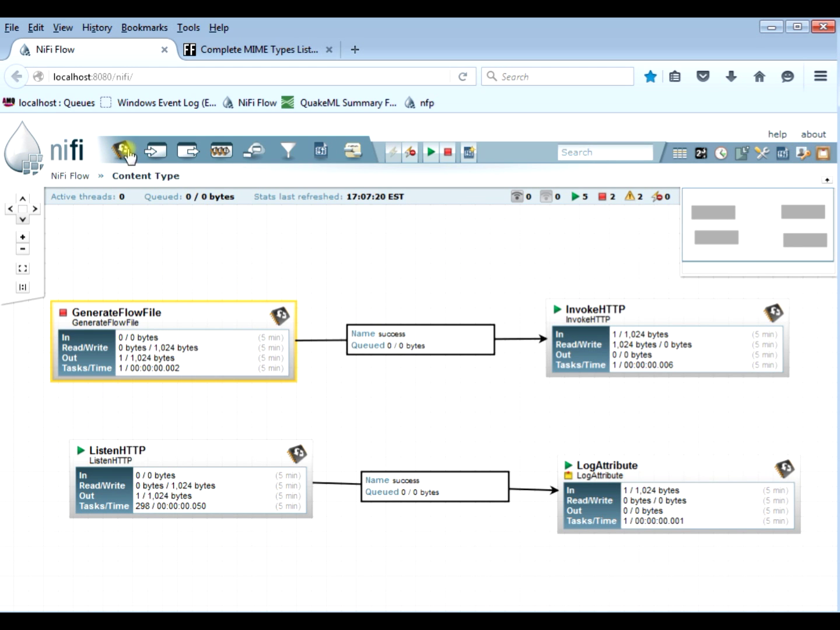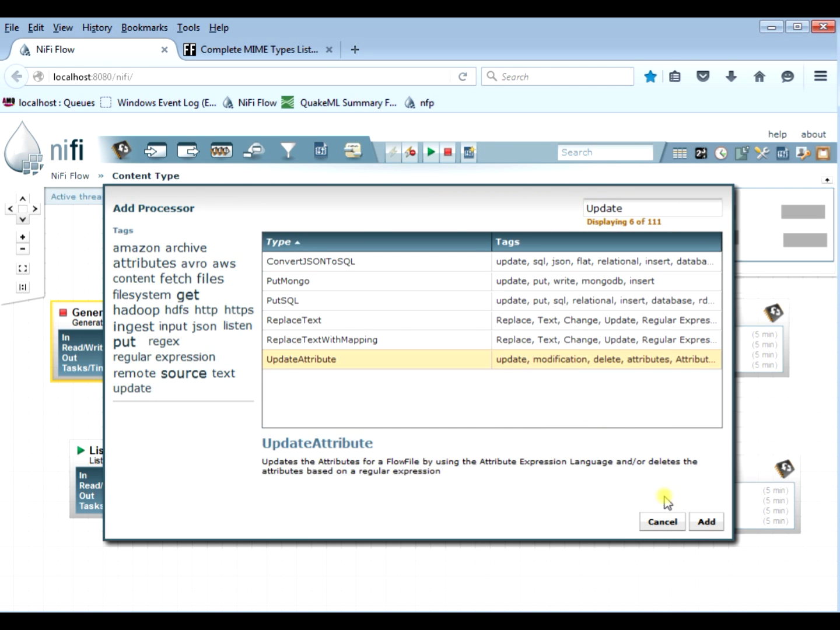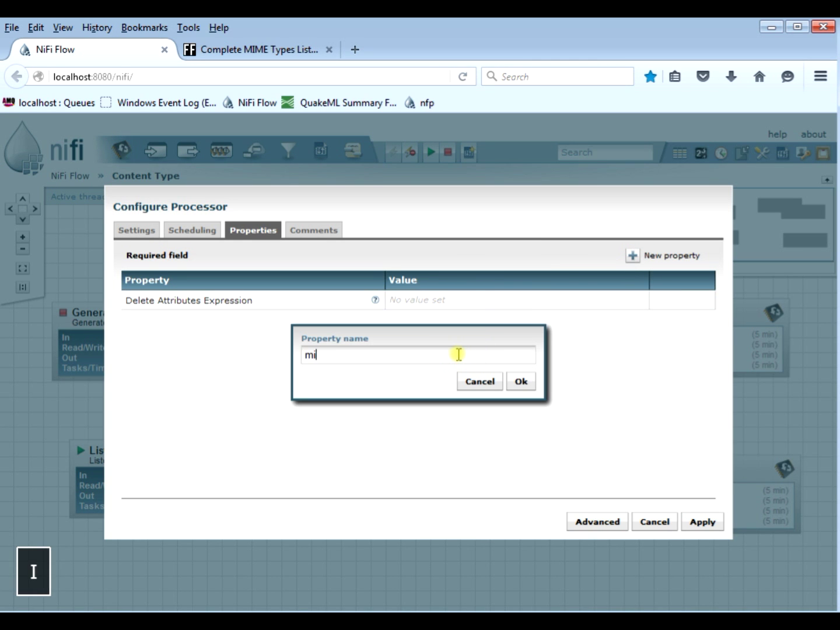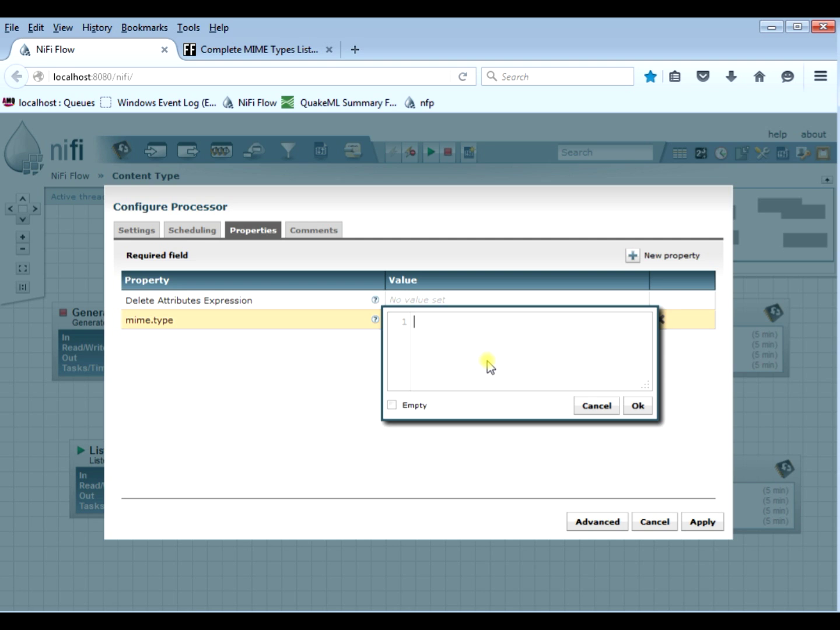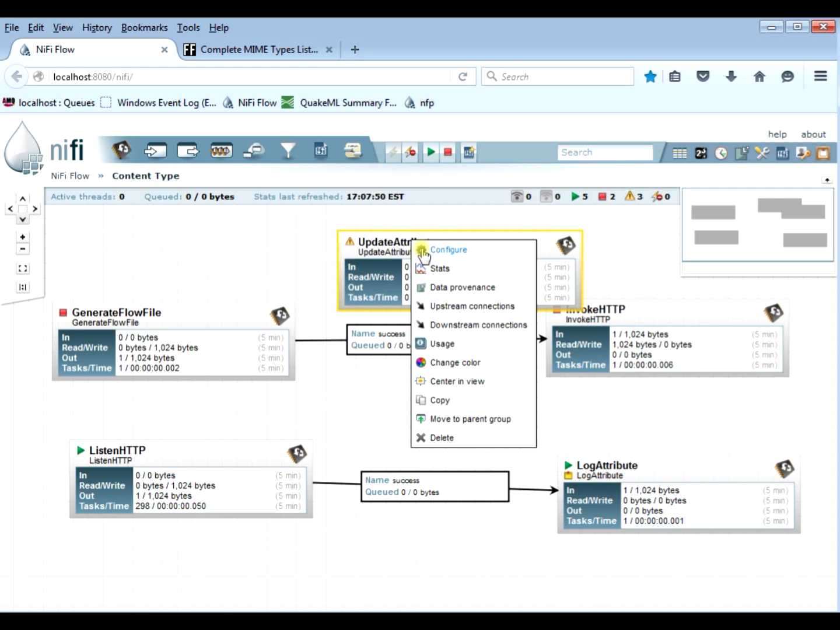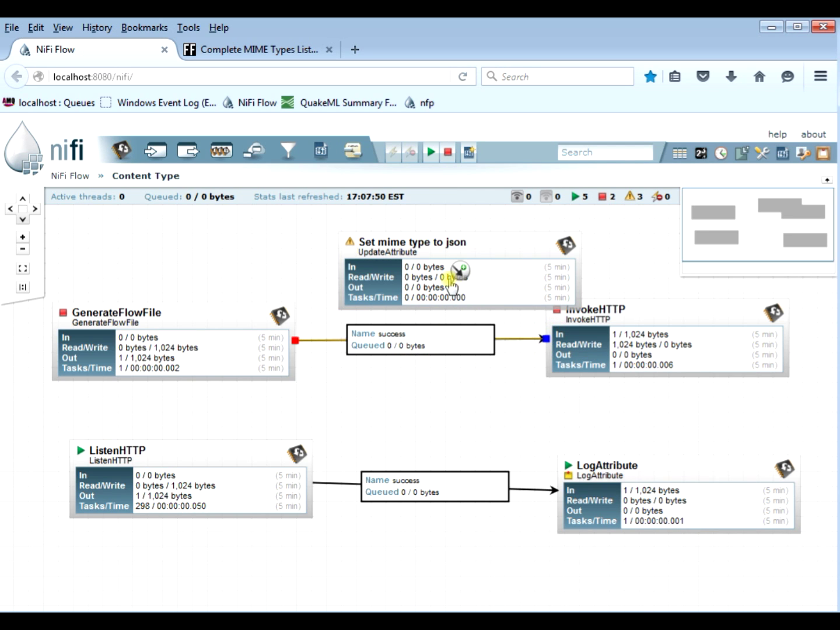So now we want to go ahead and override that to something else. So we're going to add an UpdateAttribute processor. And now we're going to set the MIME type. So we're going to have an actual property called mime.type, and we're going to set it to the type associated with JSON, so it'll be application/JSON. We'll assume that we're sending JSON data in this case. So let's put that UpdateAttribute into our flow now. We'll give it a name to make it easier to read, so I'll name it MIME type. And now let's put that in our flow.